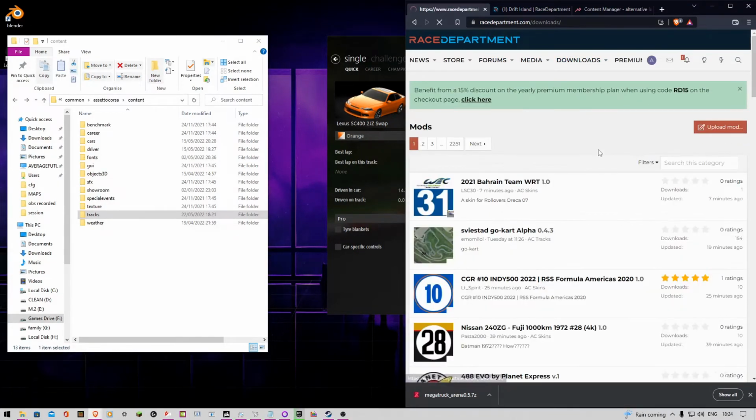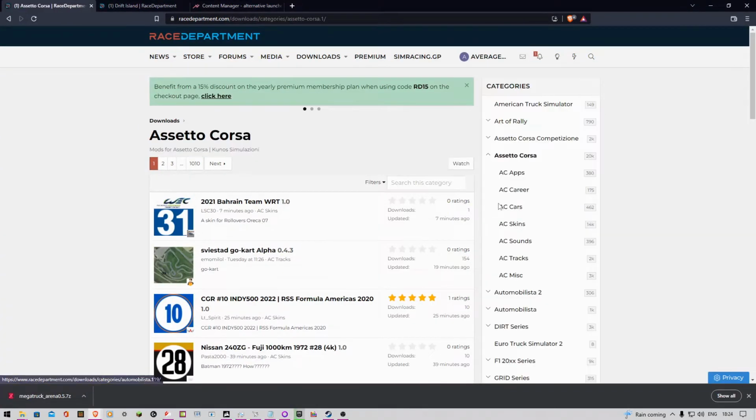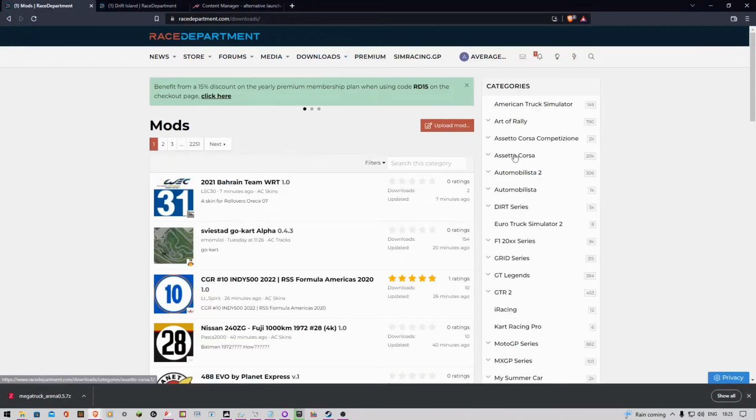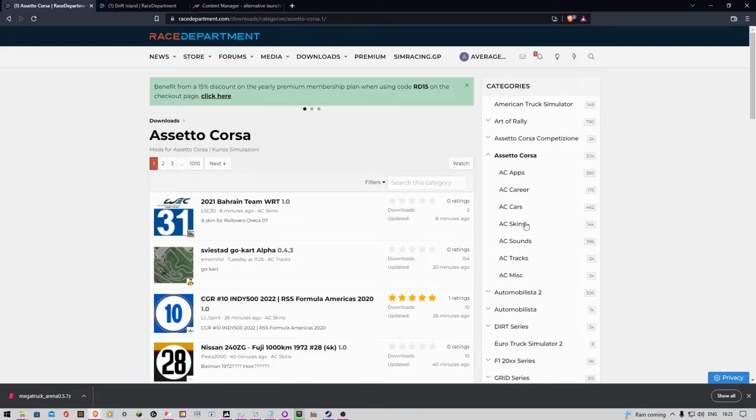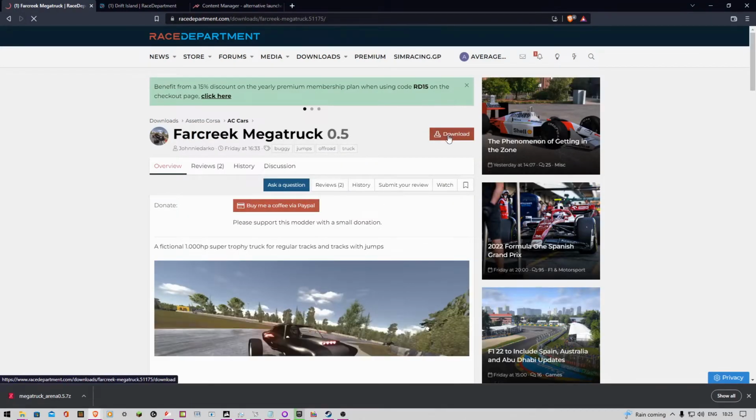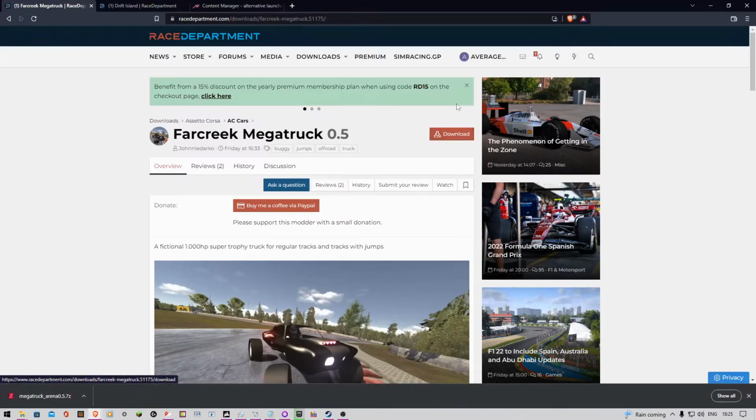Now, downloads, Assetto Corsa, cars. So as I was saying, we're going to go to racedepartment.com again, click downloads, Assetto Corsa on the right in the categories. We're going to go cars, and oh look, there's a Megatruck there. So that'll work on that track that we've just been playing on. And now, obviously, because we're still logged in, we have the download button.